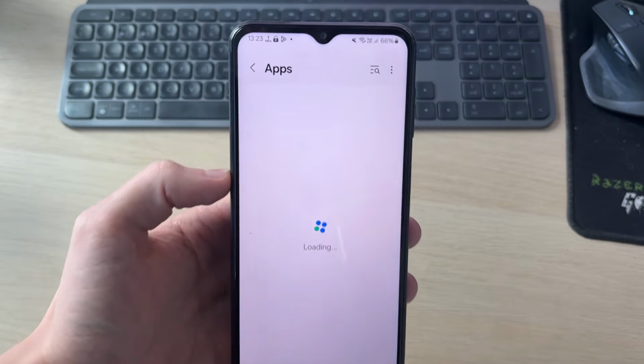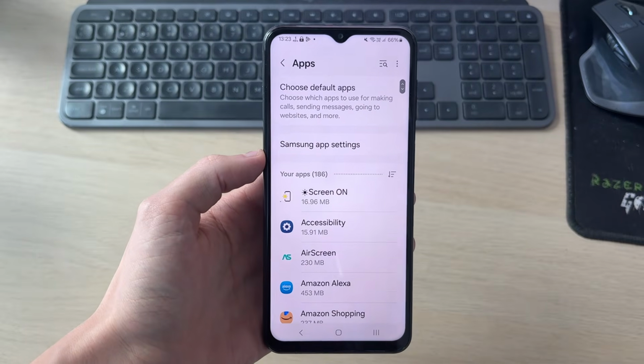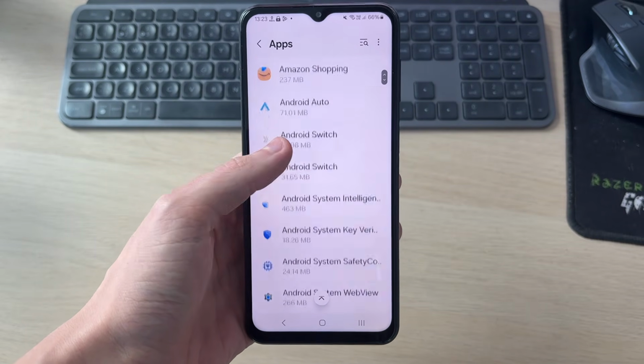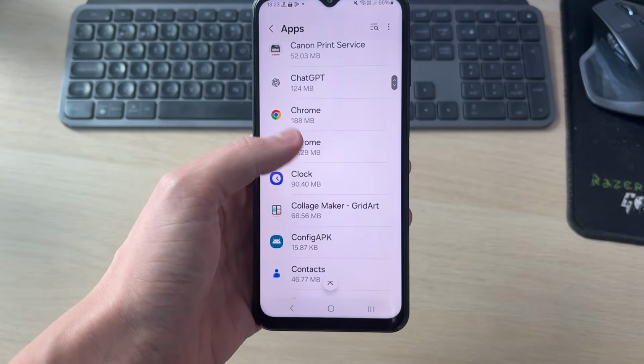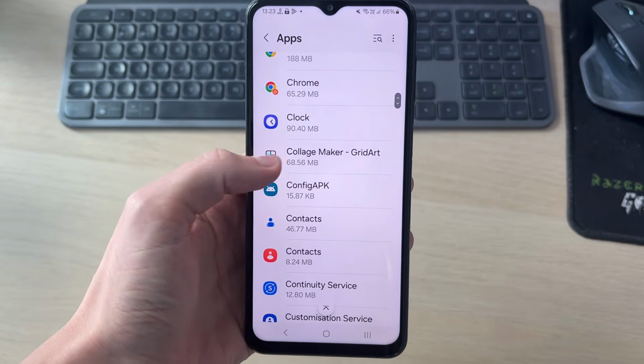What you'll be able to do is go and press search in the top right there. Or you can go and scroll down here and find the app that you want to go and delete. So I'm going to go and find it now. Let's go and say I want to do it with this app here.